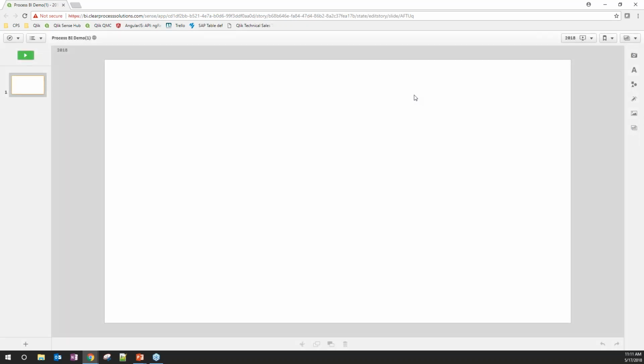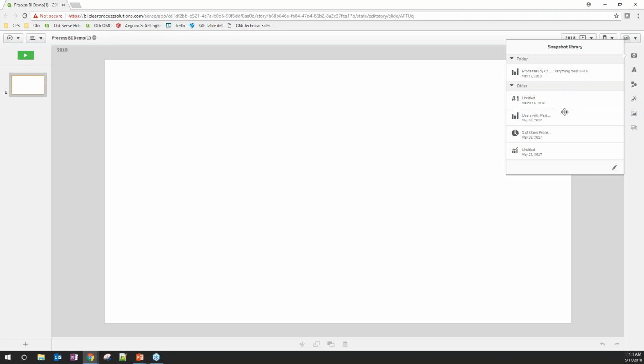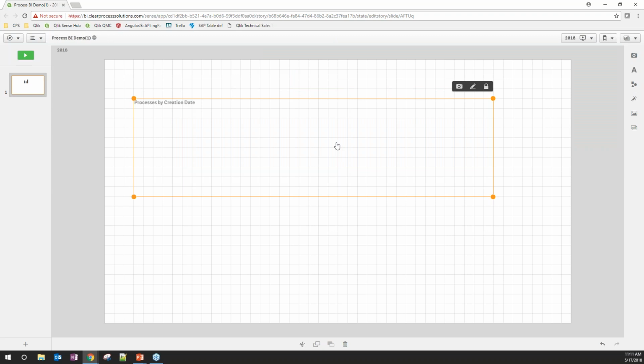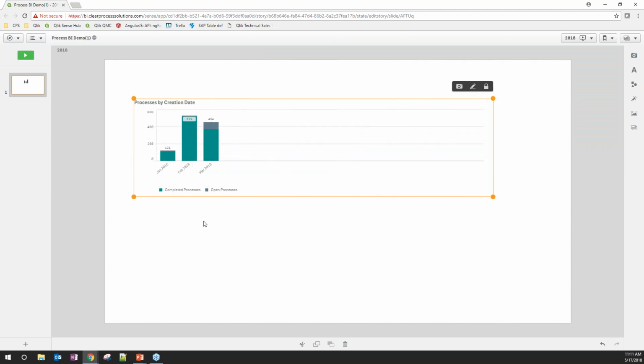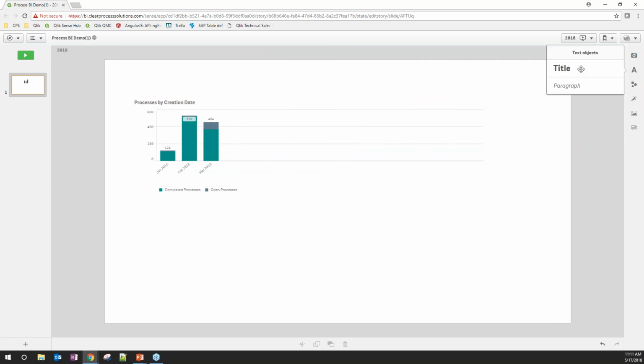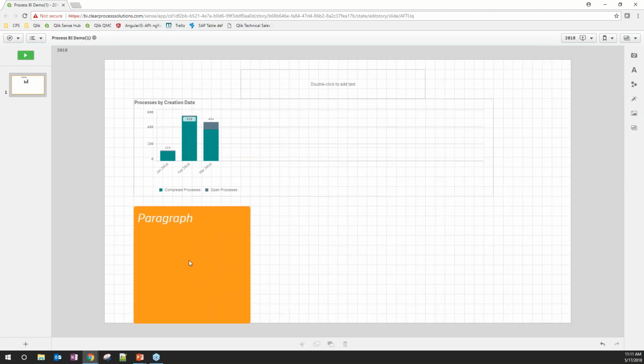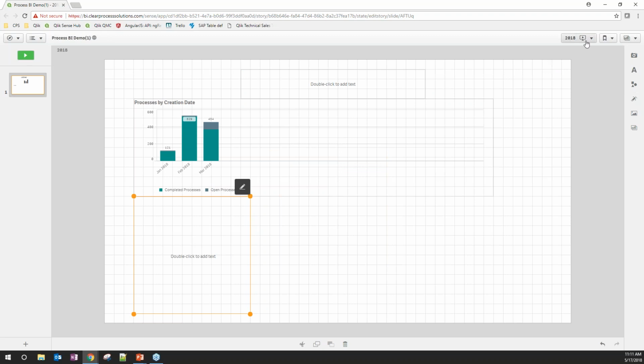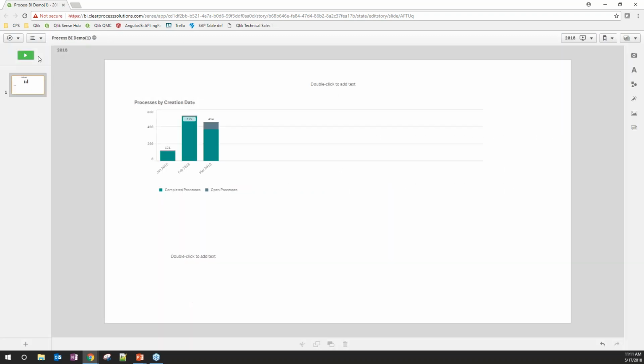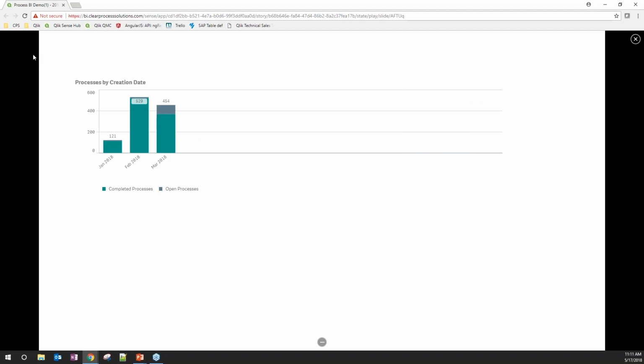And the really cool thing about this is you can make a presentation right out of here. So I can go in and I can say, I want to look at my snapshots. I have other snapshots here, but I really want to grab this one. I can drag this in, and it's a copy of exactly what you saw on the screen before. Now I can put a title up here. I can put some text down here and explain what it is that I'm actually looking at. And then once I'm done with that, I can go to play, and that would actually let me present exactly what I'm showing to whoever I want to show it to.